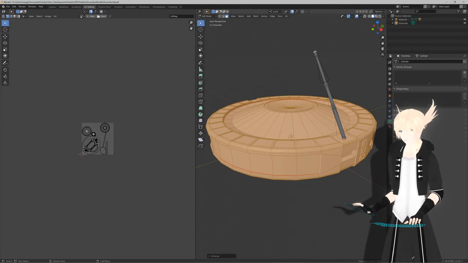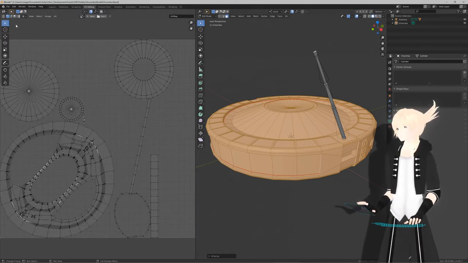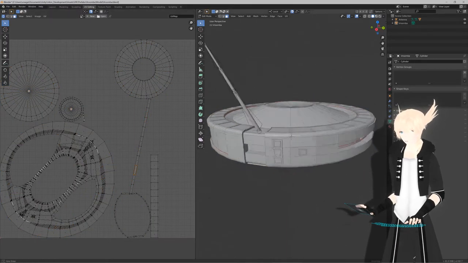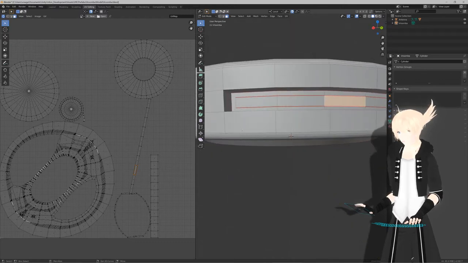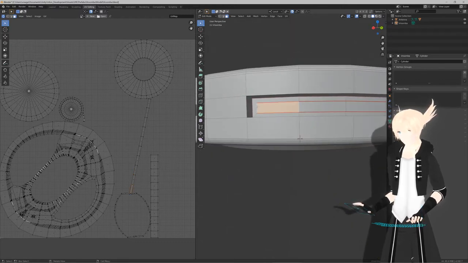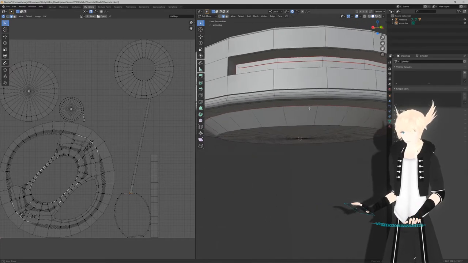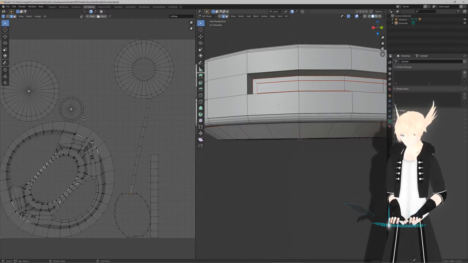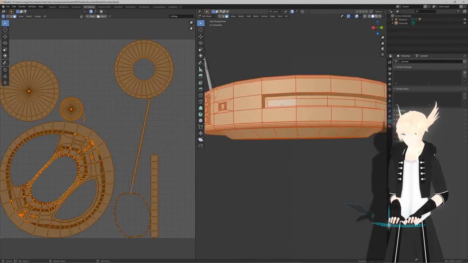Let's do a quick unwrap. See, what are you guys? Oh, this is the visor. Did this? Oh, okay. Those didn't get marked. Oh, I guess just that one didn't get marked. Oh, Christ.